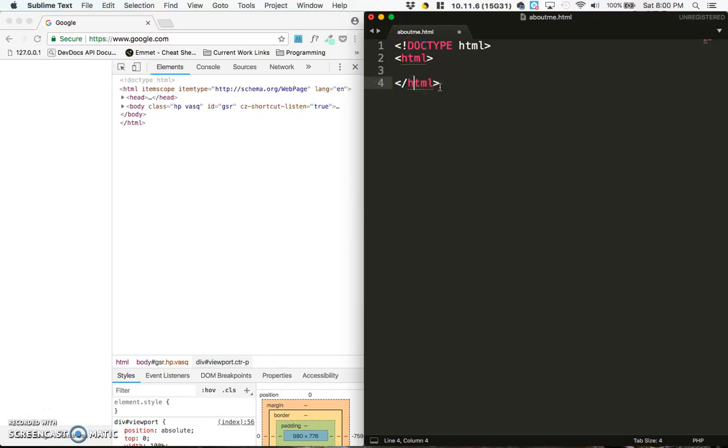These tags work like parentheses. What they do is tell whatever program is reading this that everything in here is HTML code.